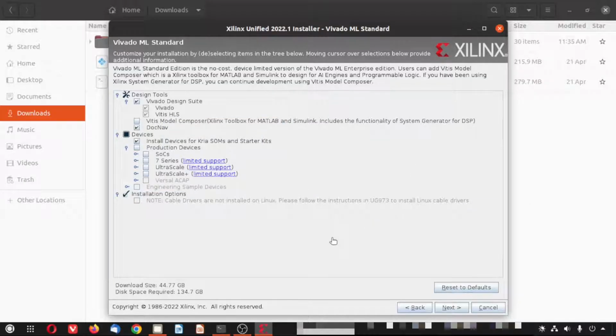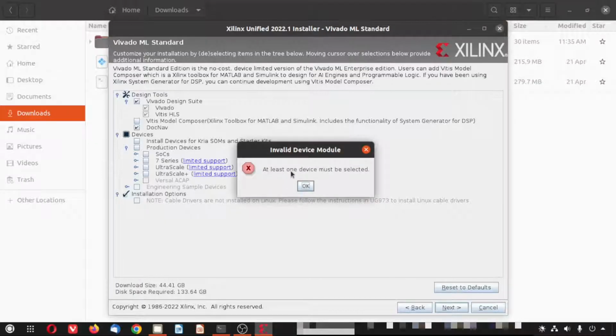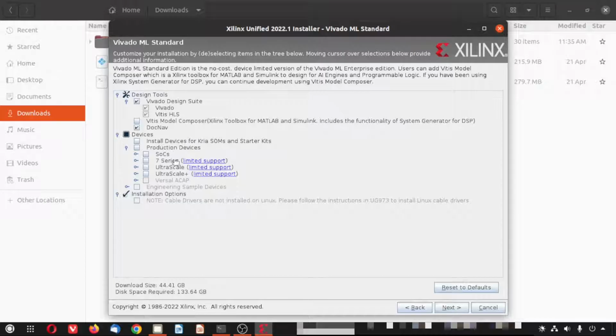So for me now, let me uncheck the devices. And if I reduce, it goes to 134, so almost 10 GB it reduces. Let me uncheck it so that I save some space during the installation, and let me install only the Vivado design suite. And this is for the FPGA devices. So let me uncheck all the options, and we are proceeding. It says at least one device must be selected. Okay, or install devices for SOM starter kit.